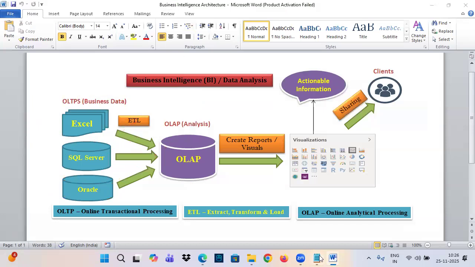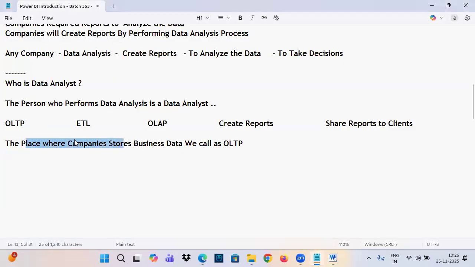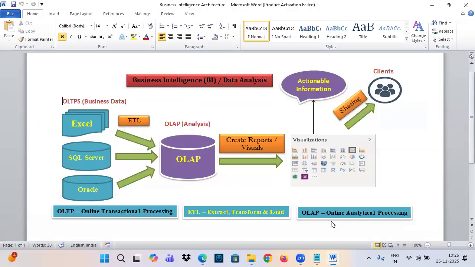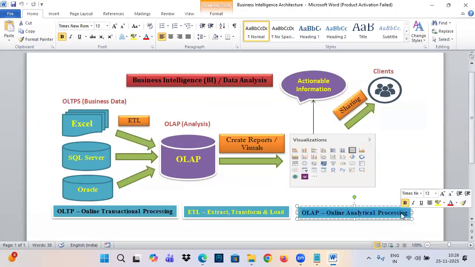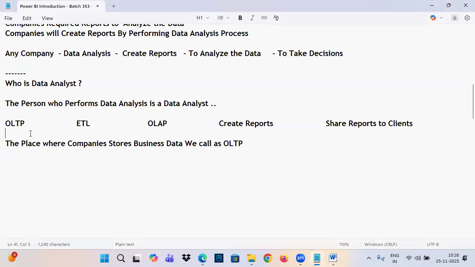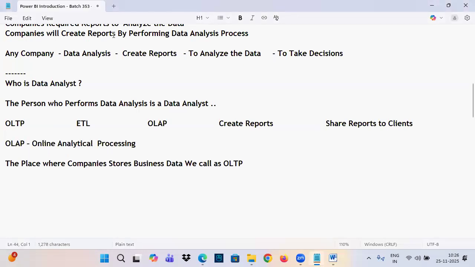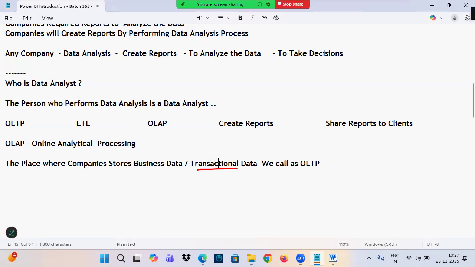Don't think much about OLTP. It is just a name. How did it get that name? The full form of OLTP is online transactional processing. Let me tell you how it got this name. One more name for business data is transactional data. Business data or transactional data. So wherever we store transactional data, the name itself is telling.